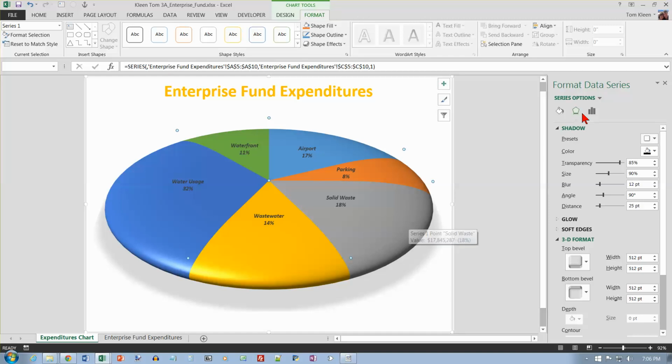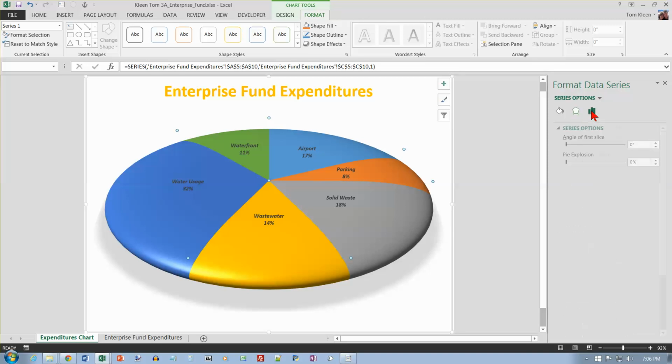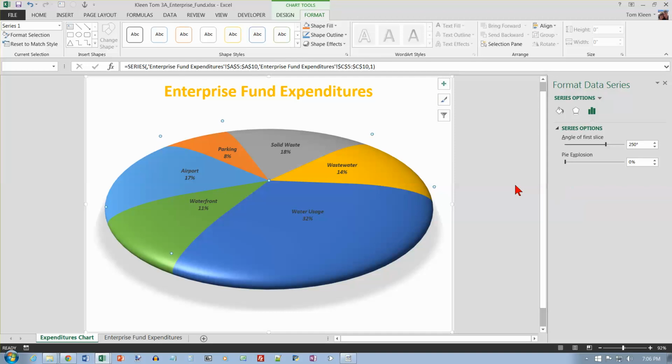In the Format Data Series pane over here, under Series Options, click Series Options. And under Angle of First Slice, instead of 0, we want to drag that all the way over to 250, right there. Let me see, 250 must be this one right here. That must be the first slice. And yeah, Airport was the first one up on the top before. And I haven't saved for a while, so we'll save.